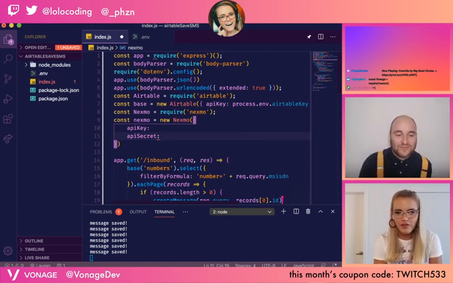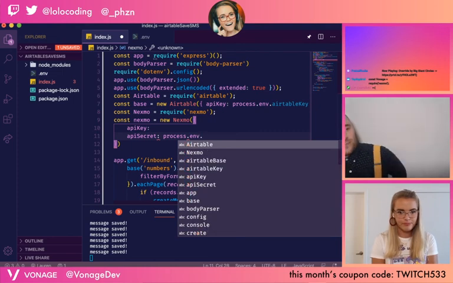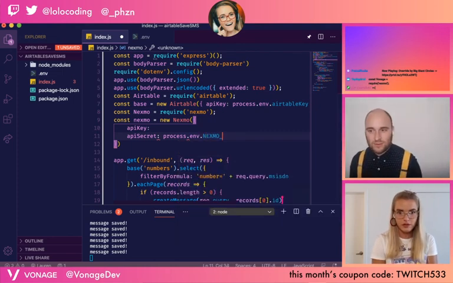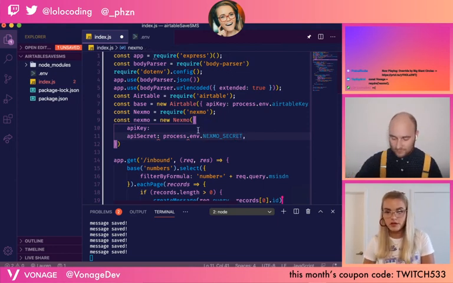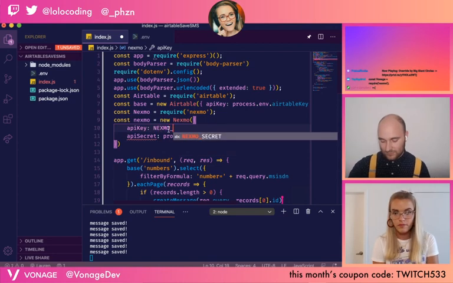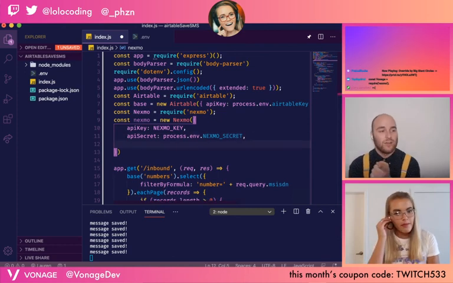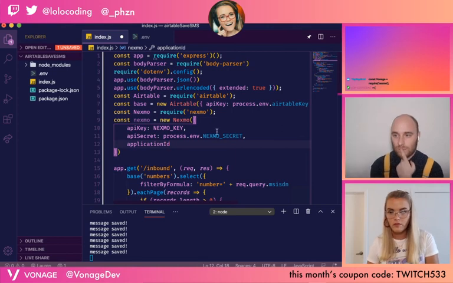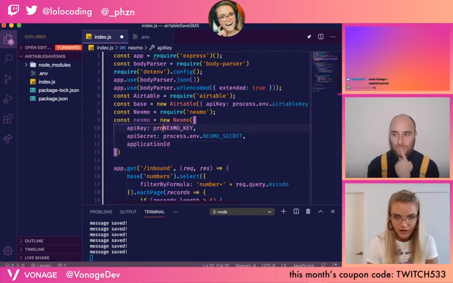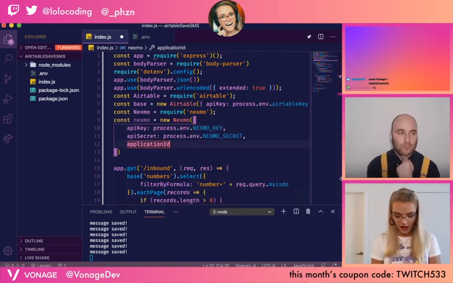Let's just write this out. Process.env. What are we going to do? Nexmo secret. And then let's do this here, and that's going to be Nexmo key. Cool. And then what else did you say we need? App ID? You're going to want process.env.nexmo key. Oh yeah, thanks. I love doing this because it's like immediate eyes on something, you know?